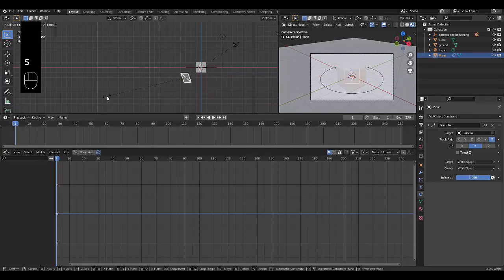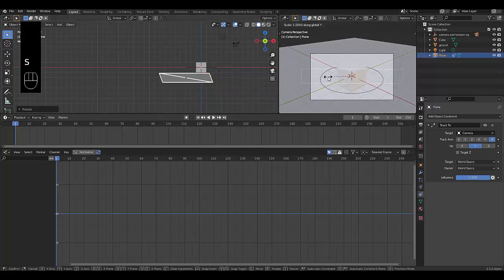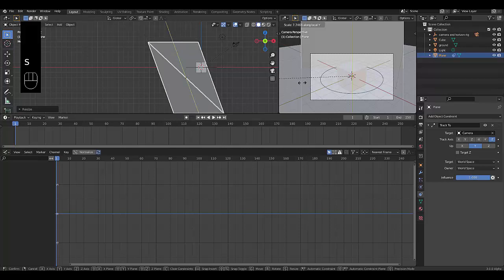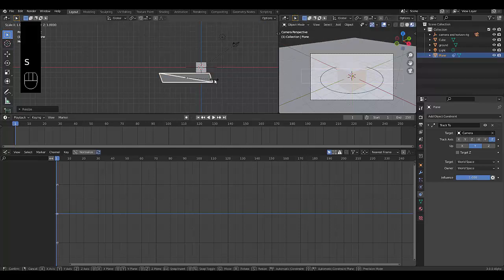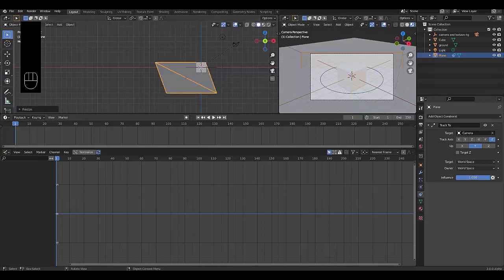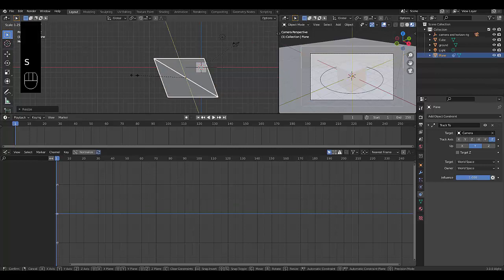So you want to press S X X twice to only scale on the x-axis, and you want it beyond the limits in case there's any drag. Then you're going to press S Y Y, and you want to do the same, yeah, S Y Y, something like that should be fine. And that's going to be our horizon.